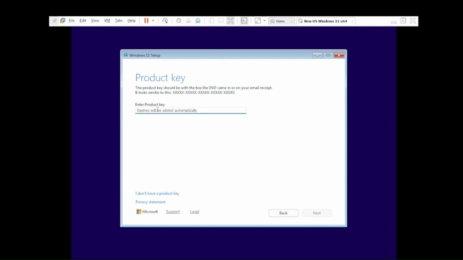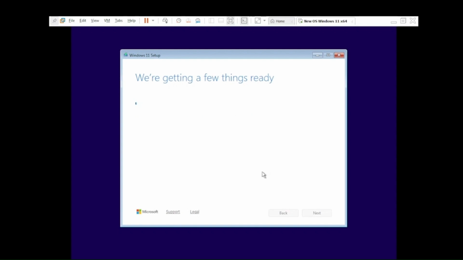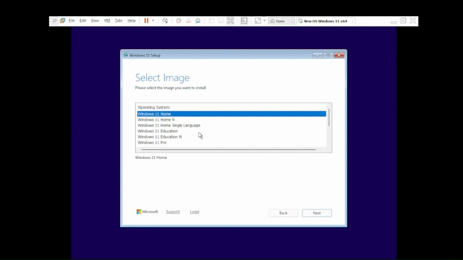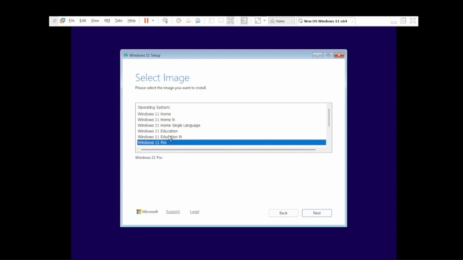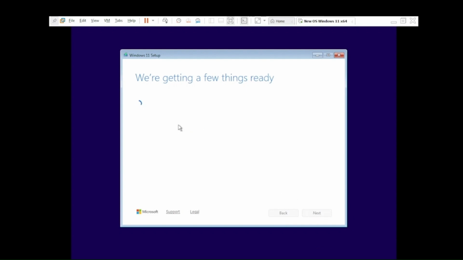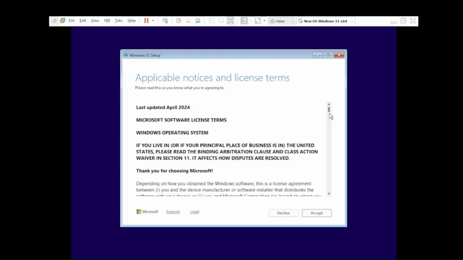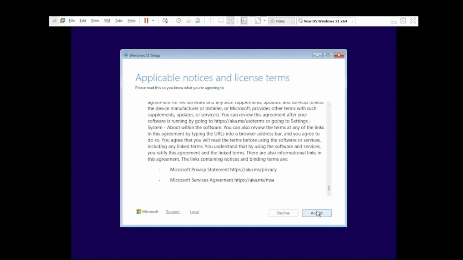Then it is asking for the product key. So tap on this one: I don't have a product key. And go with Windows 11 Pro. Select the edition Windows 11 Pro. Tap on next. Accept the license terms. Tap on accept.